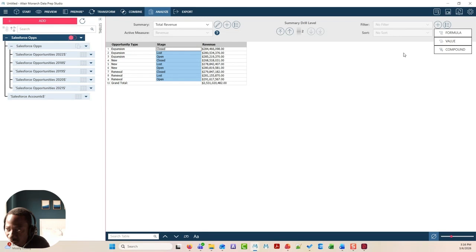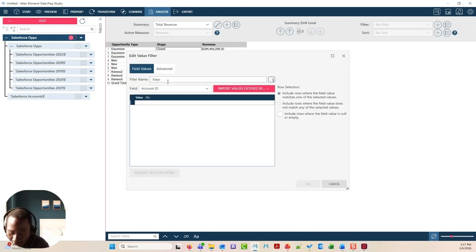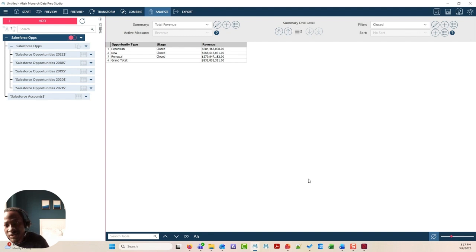So I go here to add a filter and I want it to be closed. That's the name of the filter, and it's going to be based on the stage, and I can type closed. And there we go. So that's the answer to the first question: what's the total revenue by type that's closed? There it is.